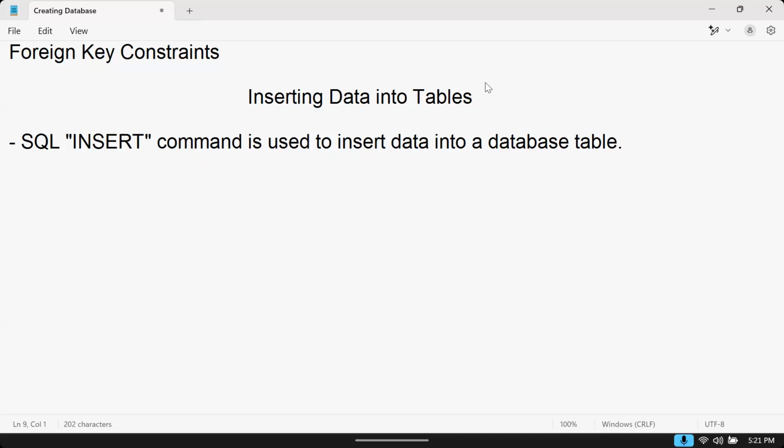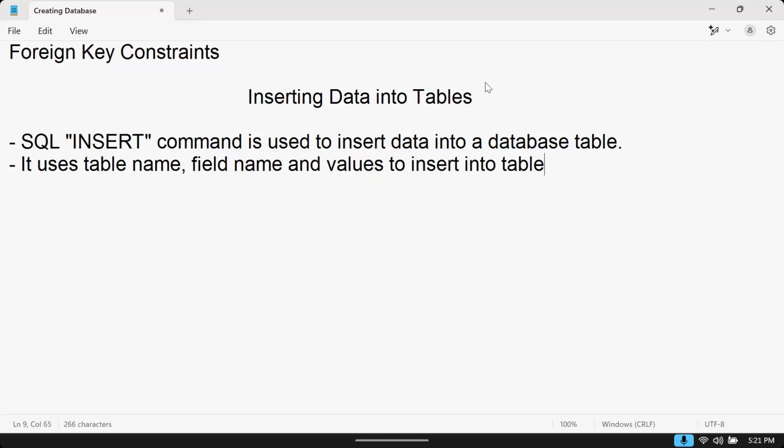It uses the table name, field names, and values to insert into the table.